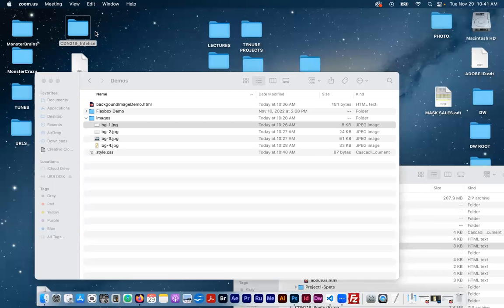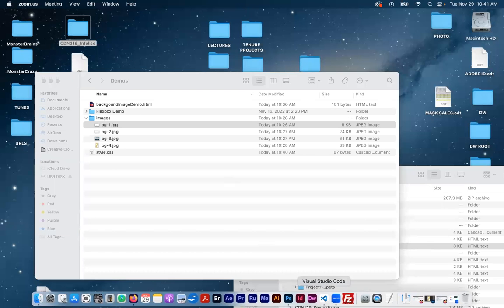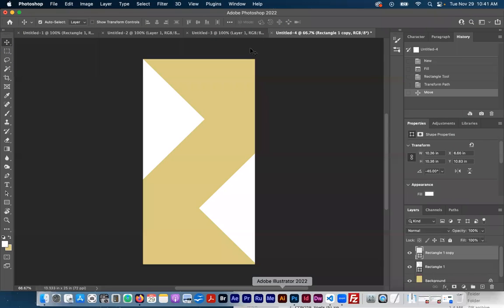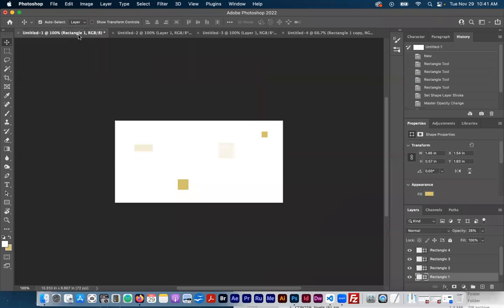Hey guys, I am going to walk you all through a quick example of working with background images in HTML and CSS. And really the magic all happens inside of CSS. So I have a few images that I made in Photoshop. One is just a simple minimal background that I'm going to use to demonstrate how to put a background image in across the entire web page.